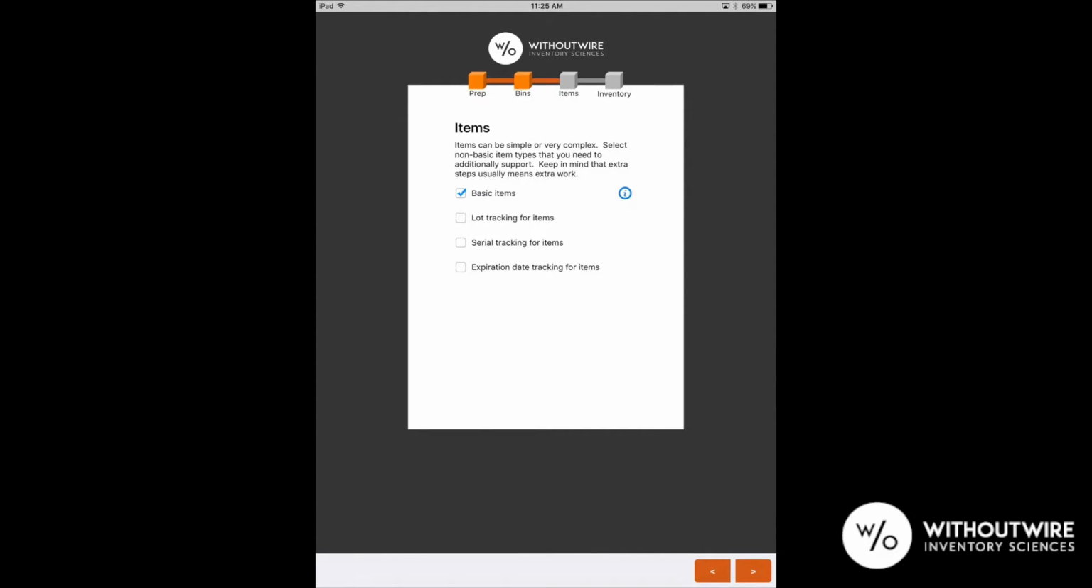Let's talk briefly about items. If you want to get more information about item types, you'll also be able to tap the blue I to access the knowledge base. Before we start setting up your items, we need to tell the app how many different types of items we want to support. For the most basic scenarios, basic items will work best. If, however, you want to track lot numbers, serial numbers, or expiration dates, then select those options here.